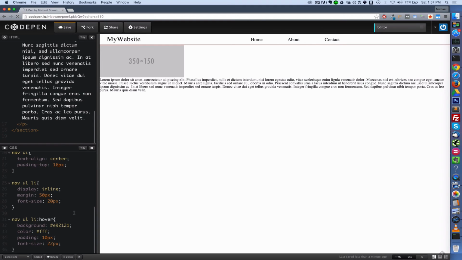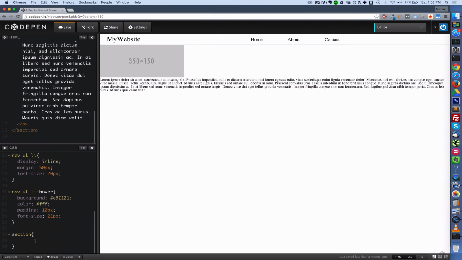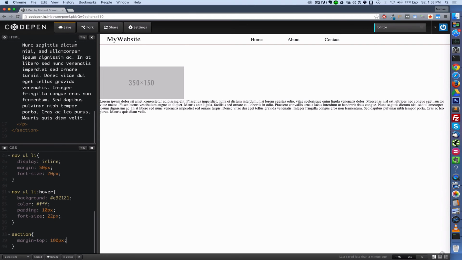So now let's style the section. I don't like this being up against the top navigation like this, so we're going to bring this down. We're going to have margin top 100 pixels. That looks better.